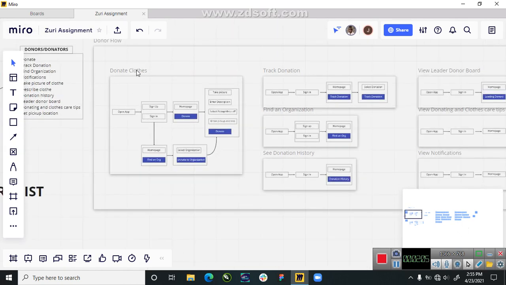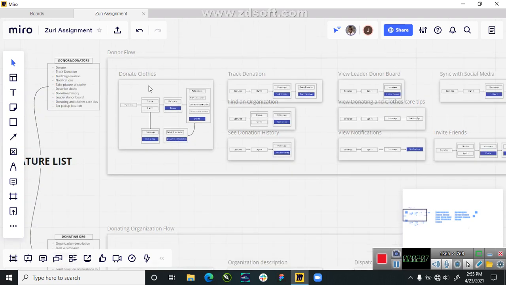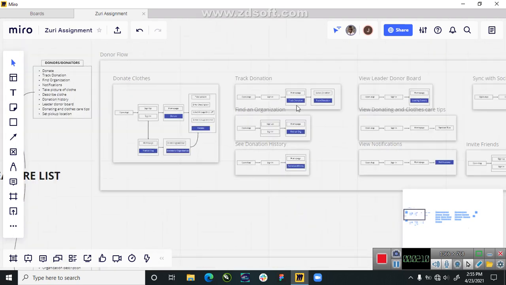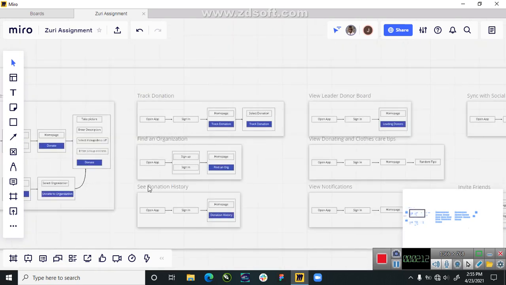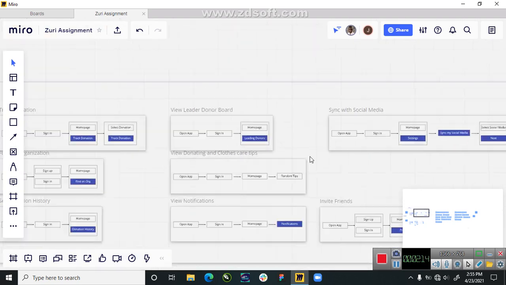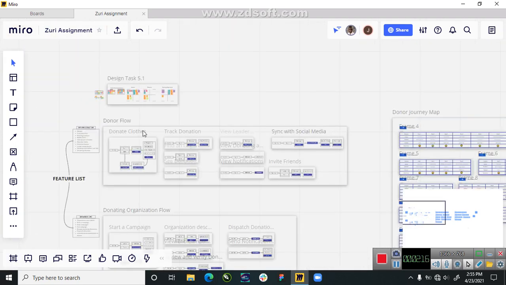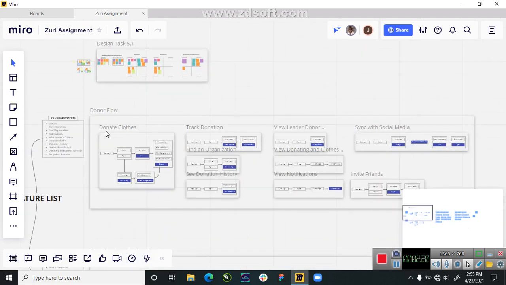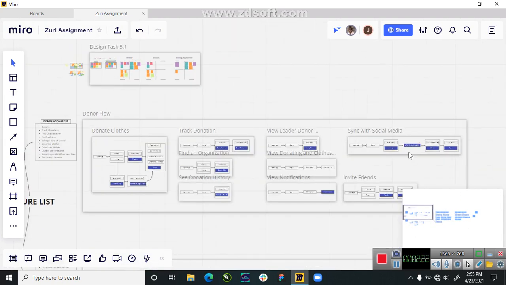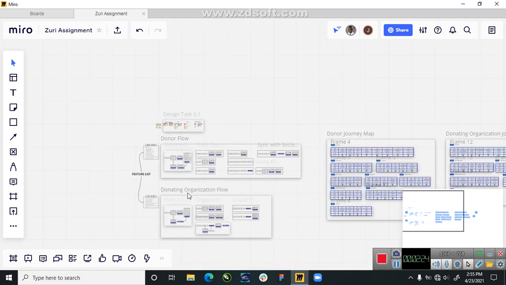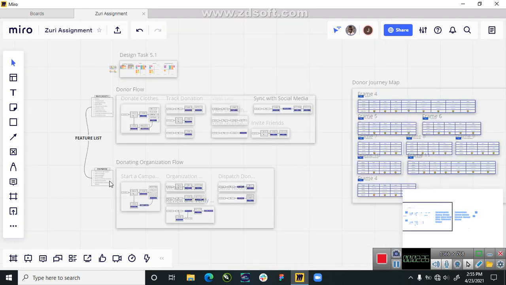Basically, what you do now is create this user flow for each feature. You understand? For each feature like that. That's how you do it. You do that for your actors. For me, I have two actors. So for my donor as an actor, this is the entire flow for my features, and for my donating organization, this is the entire flow for my features.